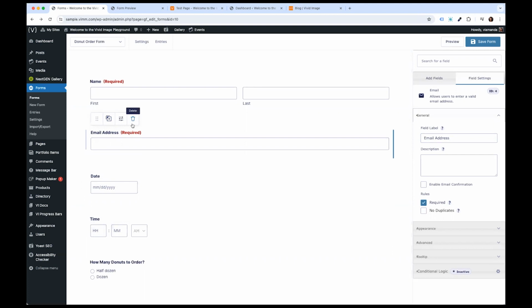Would use that with caution. You can certainly use that on a form that's never been submitted before. There's no issue with that. If this form's been live for a couple months and people have been submitting form entries to you, don't click delete, because once you do that, it actually also takes away that part of the previous submissions.